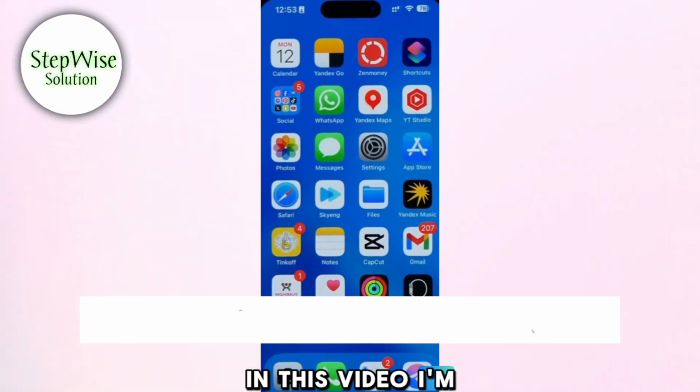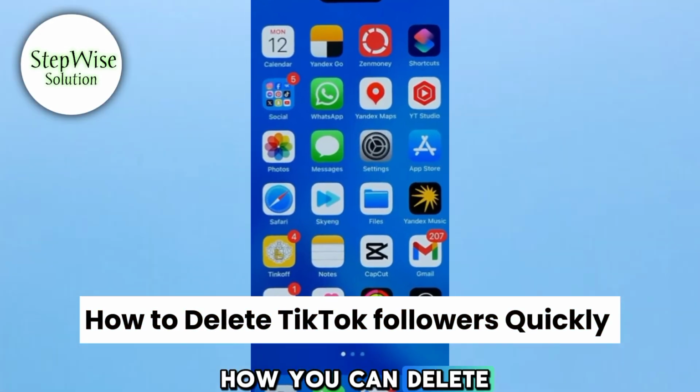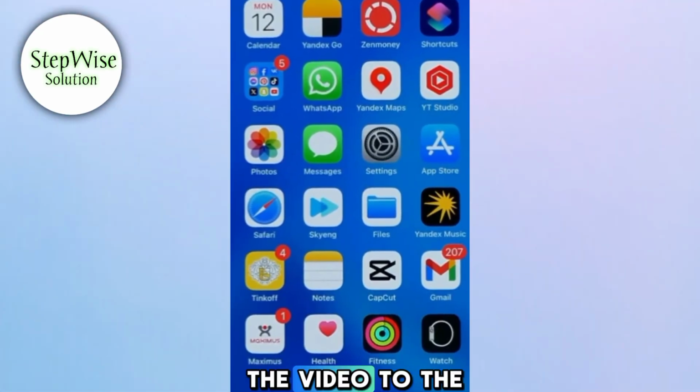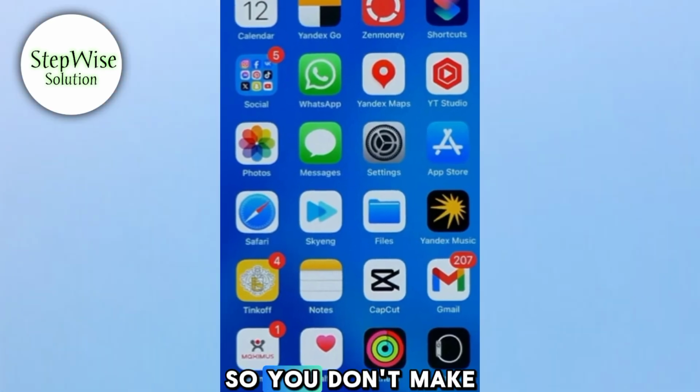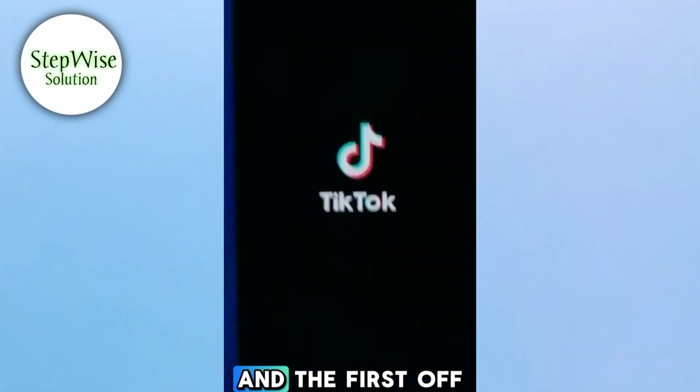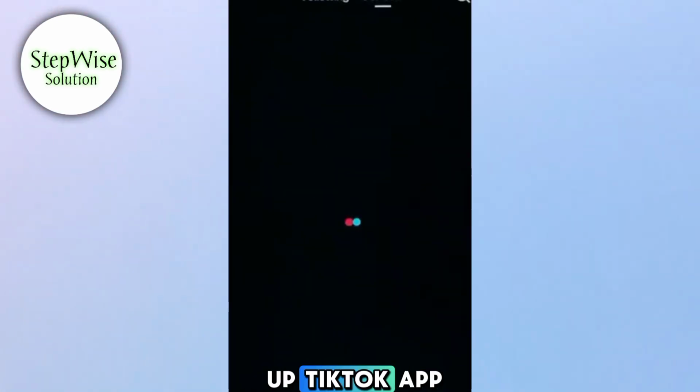In this video, I'm going to show you how you can remove TikTok followers really quickly. Be sure to watch the video to the very end so you don't make any mistakes. Let's get started, guys. And first off, you need to open up TikTok.